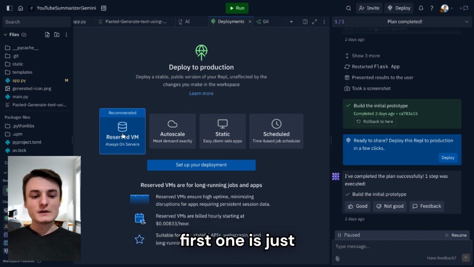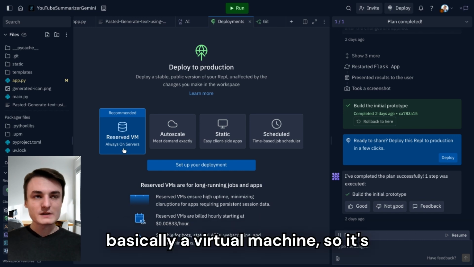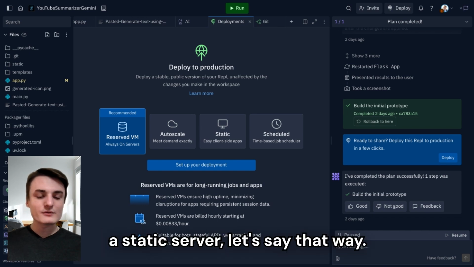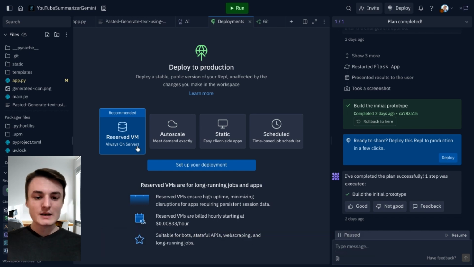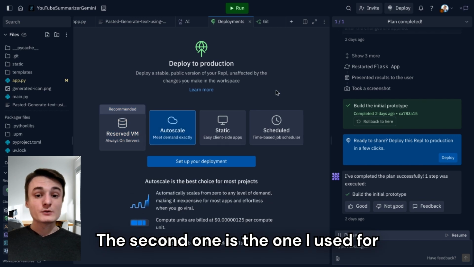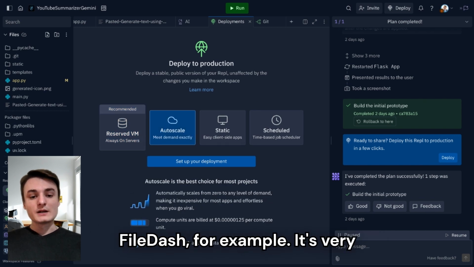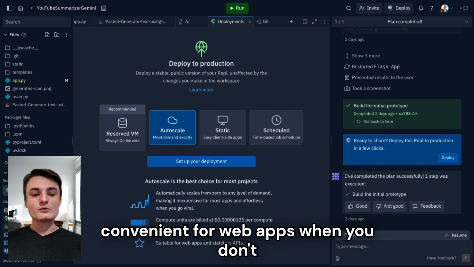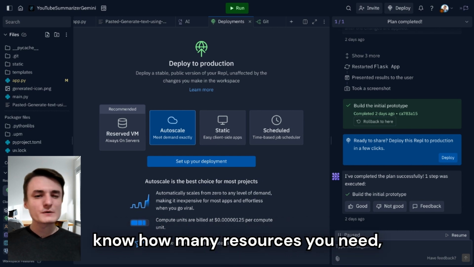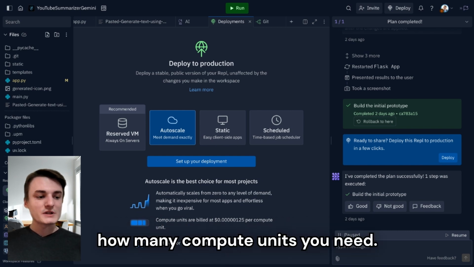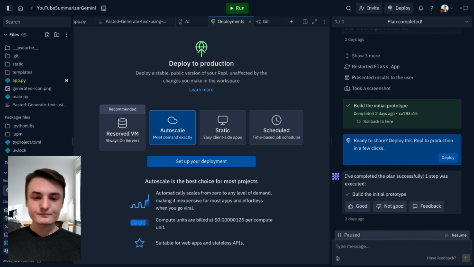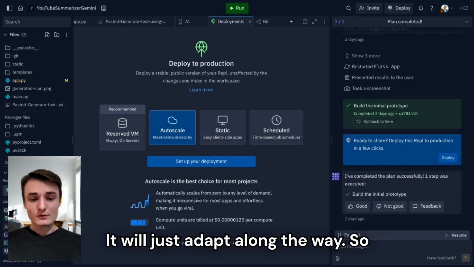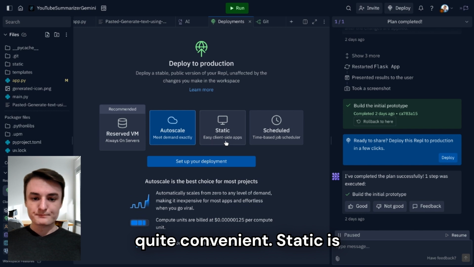The first one is basically a virtual machine, so it's a static server, let's say. The second one is the one I used for File Dash, for example. It's very convenient for web apps when you don't know how many resources or compute units you need. It will just adapt along the way, so quite convenient.